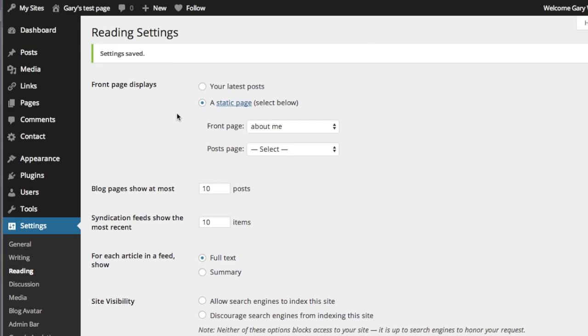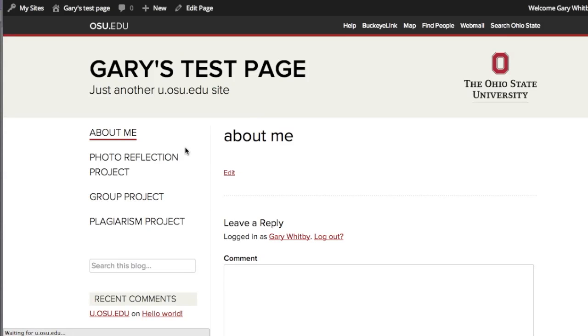Now, if we go to visit the page and visit site, you can see that our menu will be down here. The first page, About Me, is first, Photo Reflection is second, and Group Project third, and Plagiarism Project is fourth.